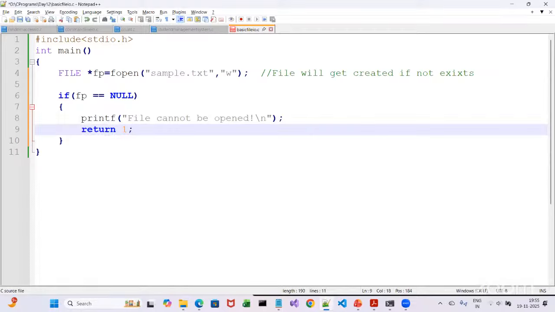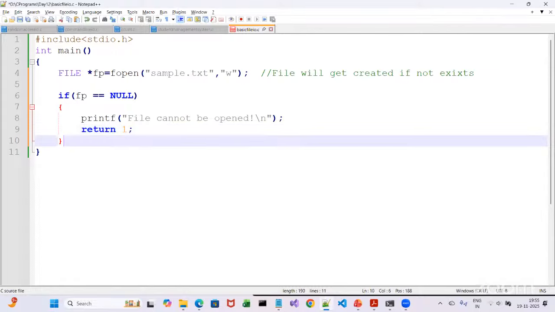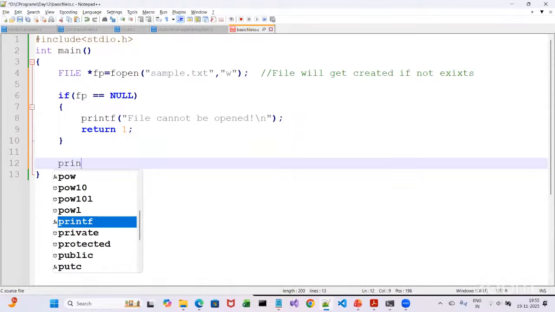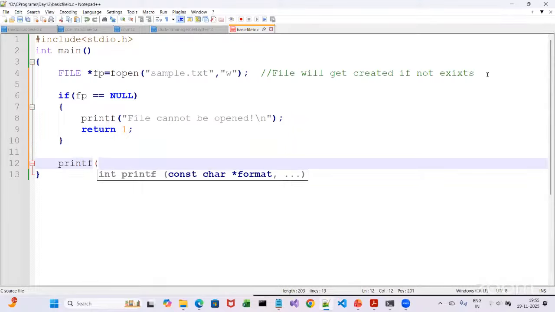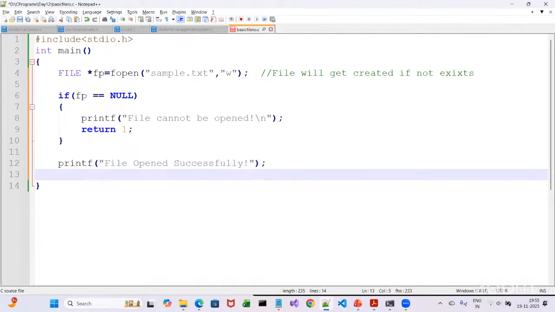Understand, we are always writing return 0, which means successful termination of the program. But otherwise, what should happen? So printf, I'm simply going to write file opened successfully. This is simply opening the file. Understand? We are not writing anything as of now. I'm just going through the basic functions which are required.